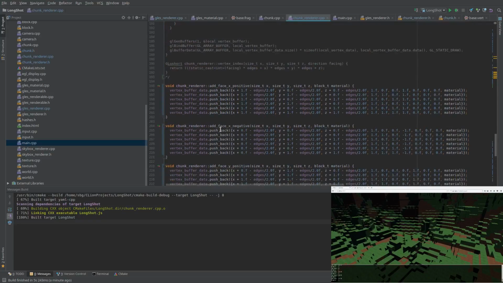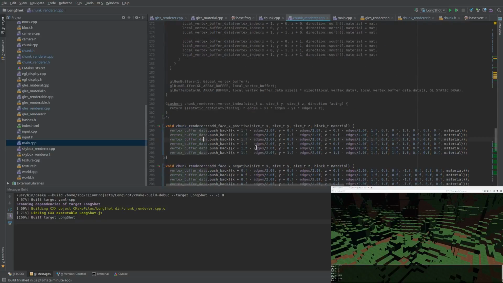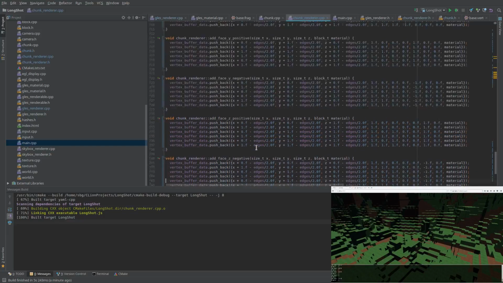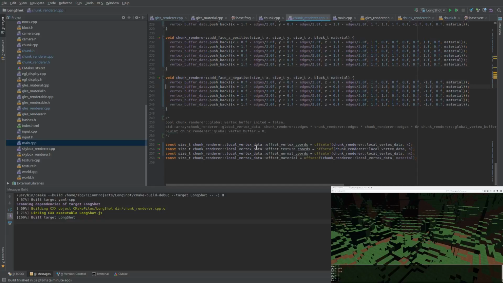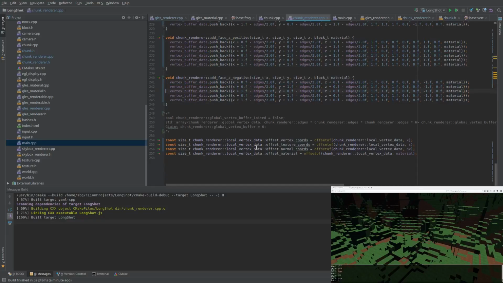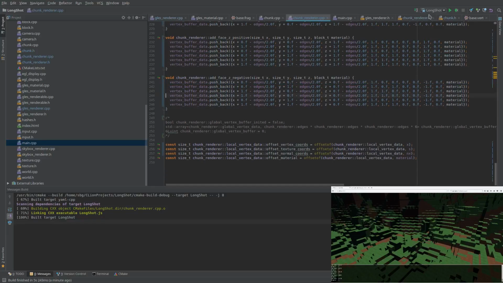And with that undone, so for positive, we need to change the second triangle. Need to verify that I did that right. And for negative, we need to change the first triangle, and same thing down here. Positive, second triangle. Negative, first triangle. There we go. Compile that.